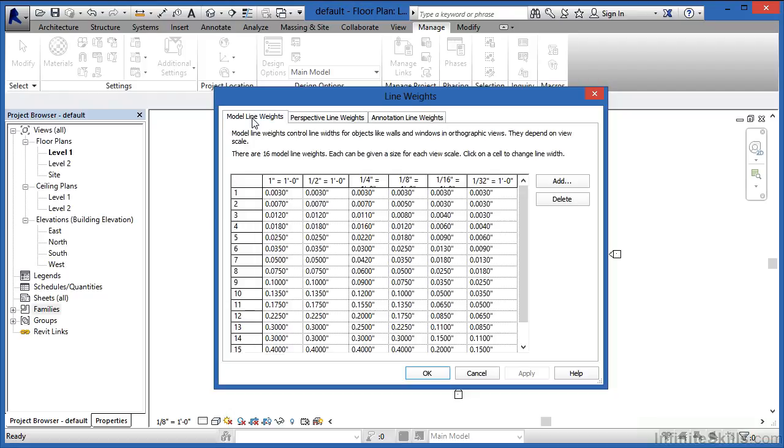If we select on Model Line Weights, we can see that there's a variety of scales going across the top. There's also a number of line weights going from 1 all the way down to the number of 16. Now these line weights are corresponding with the scales going across. What this means is that in this instance we have a number 7 line weight. At 1 inch equals a foot, it'll have a certain size. In this case, it's 0.05. But at 1/32, it'll be 0.013.